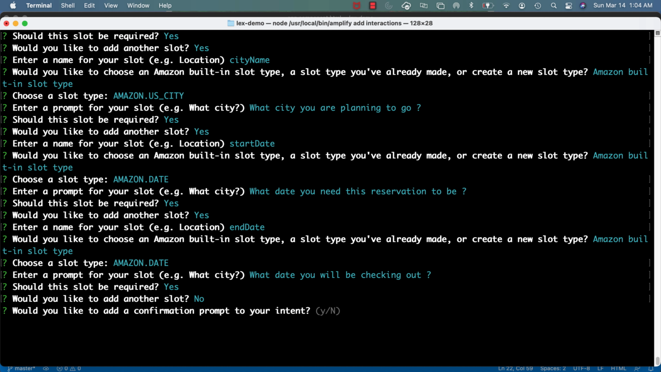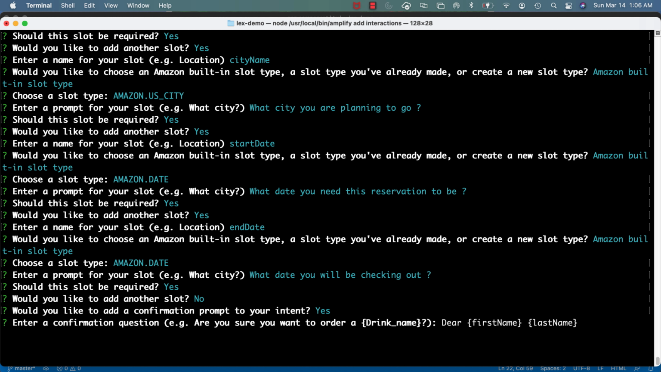So you can give an option to the user: do you want us to proceed with this information we have collected from you, or do you want to cancel? The user can respond with yes or no, and based on that you can proceed. In this confirmation prompt, we are going to refer to the data we have collected from the users. In this particular confirmation prompt, we are saying, "Dear first name, last name, are you sure that you want to reserve a hotel in city name from start date to end date?"